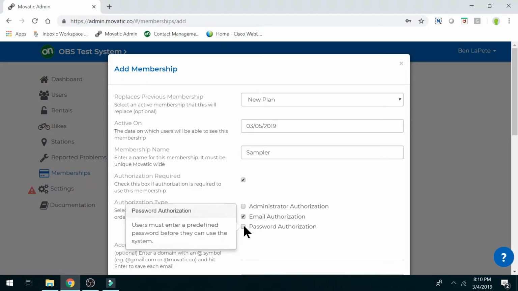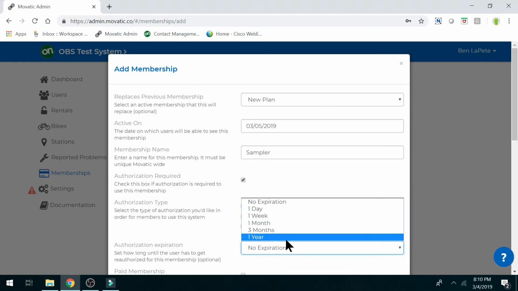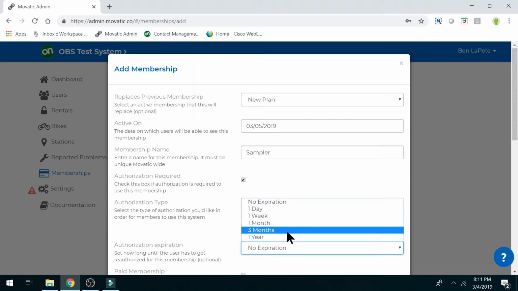There's also password authorization. This is the least secure method where you would type in a password, you would disseminate that password out to the potential users, and they would be able to use the system just by knowing that password. Any of these that you choose, set them to expire in any of these time periods. 1 year is good. It keeps your active users list nice and trim. If a person's continuing to use the bike share after that first year, they can just very easily get reauthorized to use the system.